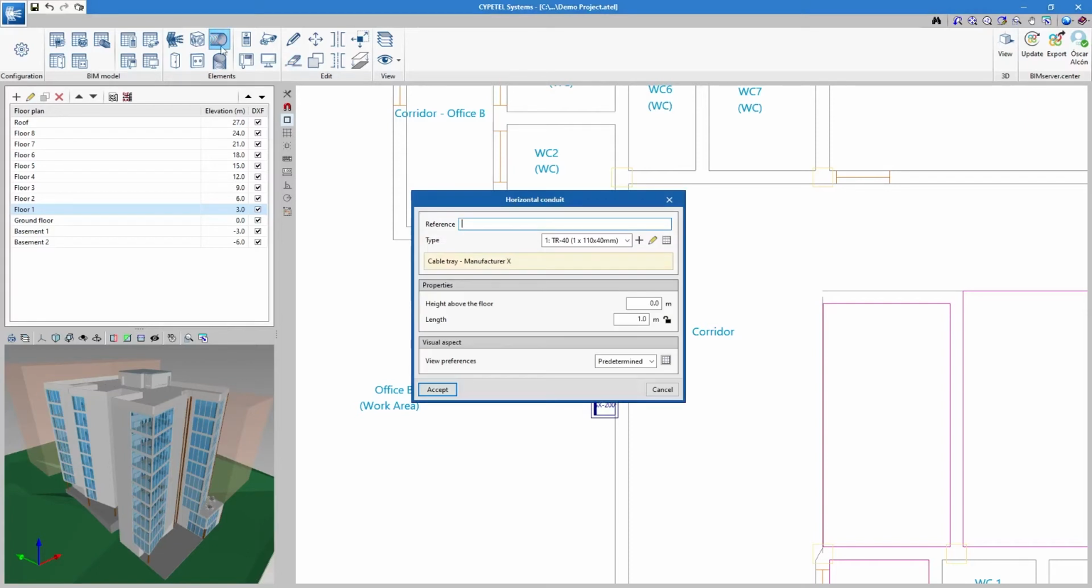For defining a conduit, we don't need to include the length, as it will be calculated once it is added to the corresponding floors. If, on the contrary, we wish to set a length, we can insert it and then lock it in by clicking on the lock icon.